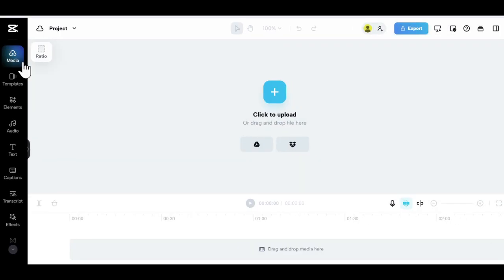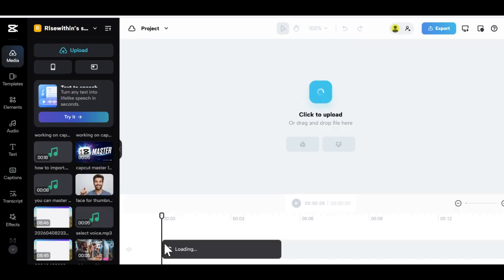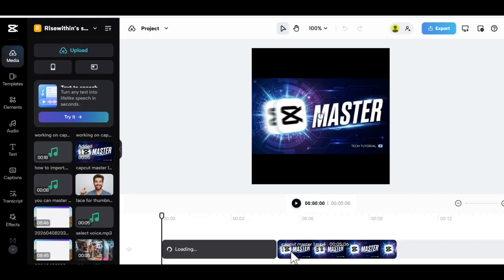Start by clicking in the Media panel to locate your files. Select your clips by clicking the first one, holding Shift and clicking the last one to highlight all of them. Then click Open, and the clips will appear in your media bin. To add footage to the timeline, you can either click the blue plus button on a clip or drag and drop the clips directly into the timeline. Once added, your clips are ready for editing.